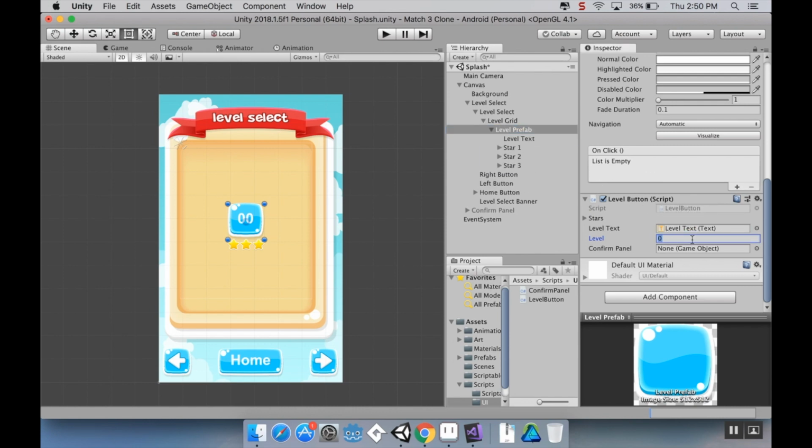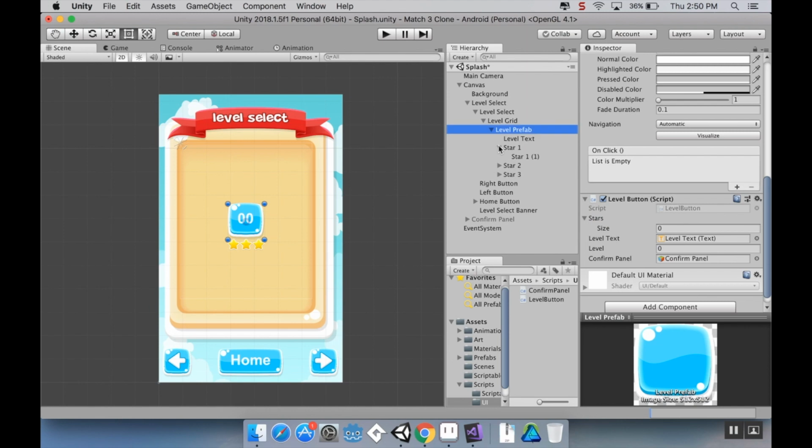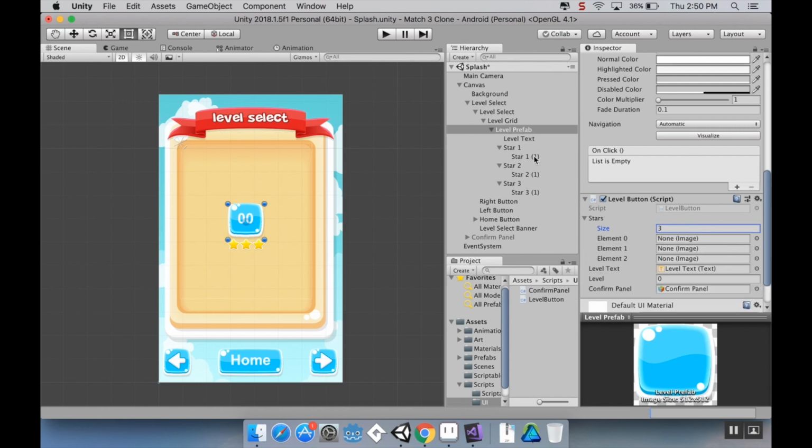It needs to know which level it is. I'm going to say it's 0 for now. It needs to know what the confirm panel is, and it needs to know what the stars are. And the stars aren't the background, which is the parent. It's the child object. So I have 3 stars, and star 1 is star 1, star 2 is star 2, and star 3 is star 3.